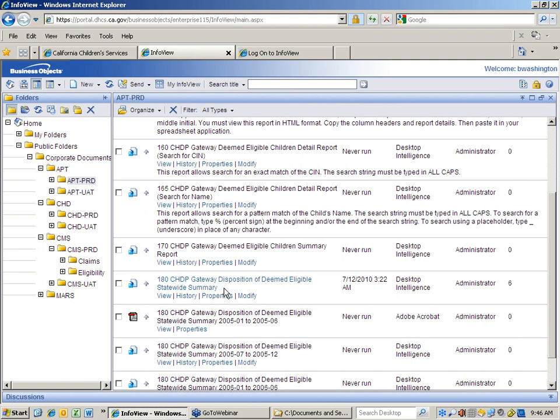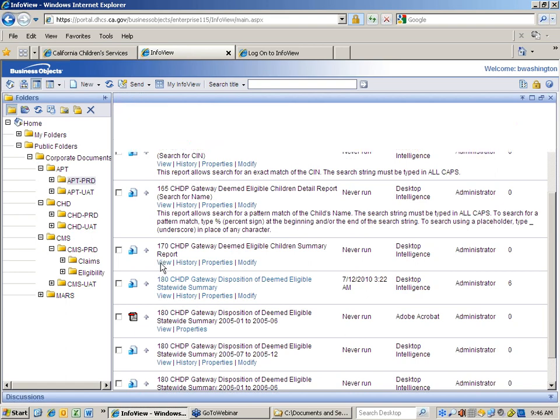The scheduled ones will look like this, where they look like a hyperlink or they're blue. And the ones that will run on a prompt or run as of whenever the data was last updated will look black here, where you can't click on them. So for these ones, to run them, click View.